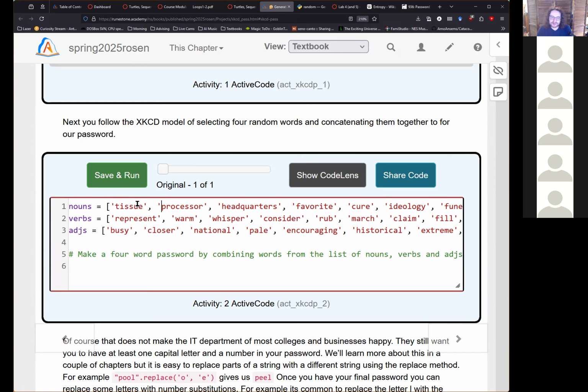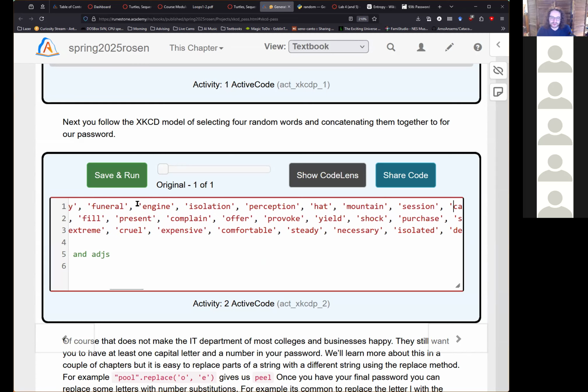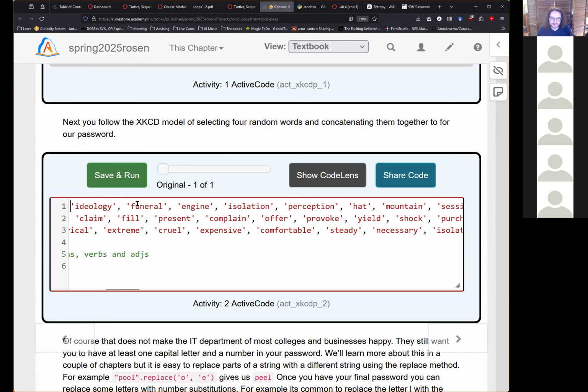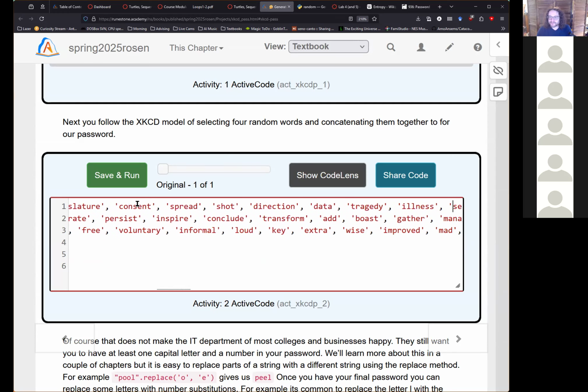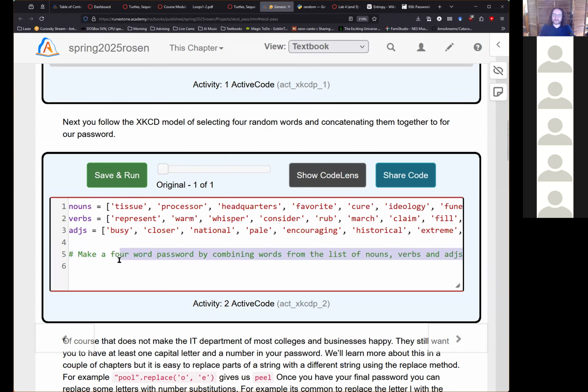We have tissue, processor, headquarters, favorite, cure, ideology, funeral, engine, isolation, perception, hat, cake, legislature, consent, spread. So we've got all these words over here. And the idea here is we want to make a 4-word password. And once again, this works just as well on any sequence as any other sequence. So random.choice nouns.